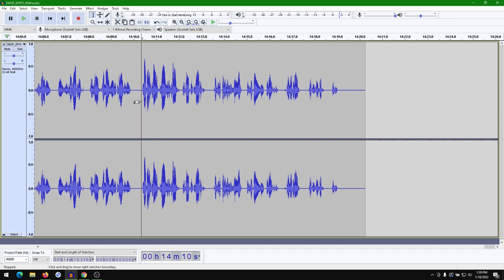Now that we've edited the heads and the tails, and we've edited the inside of the podcast to the way that we want it, the way that we like it, listening to it from beginning to end, we're going to move on to the next step in the editing process, which is called loudness normalization. And I will show you that coming up next.